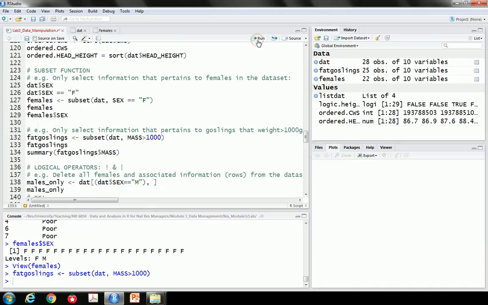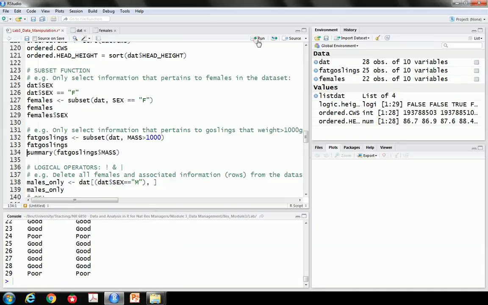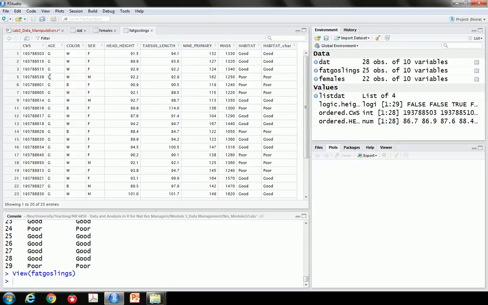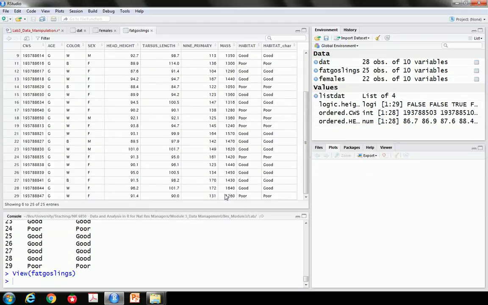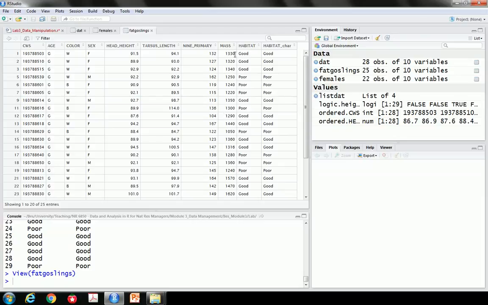So let's run that. Let's take a look at fat goslings. Actually, let's just visualize it up here. I can see that in my mass column, I only have values greater than 1,000. All the rows that had mass values less than 1,000 have been stripped out.